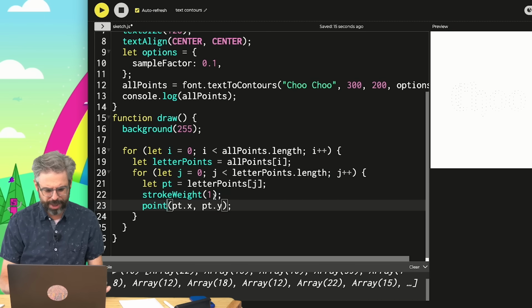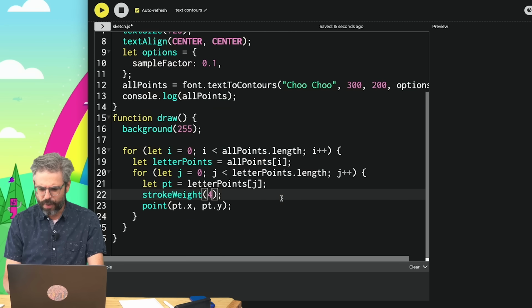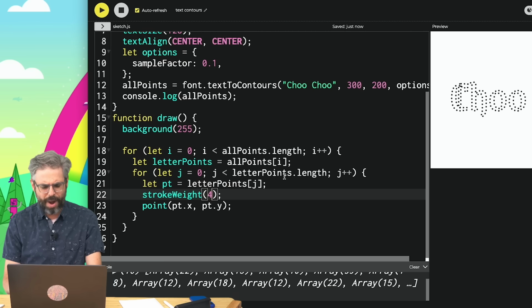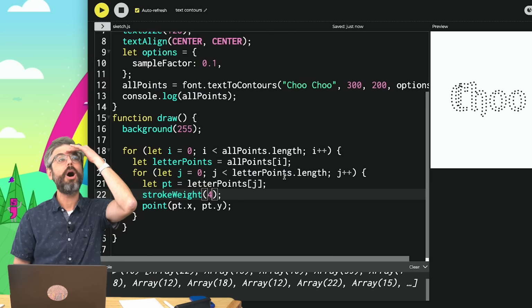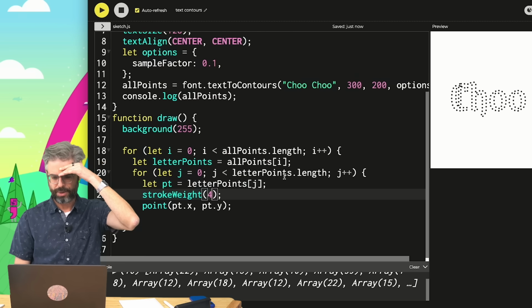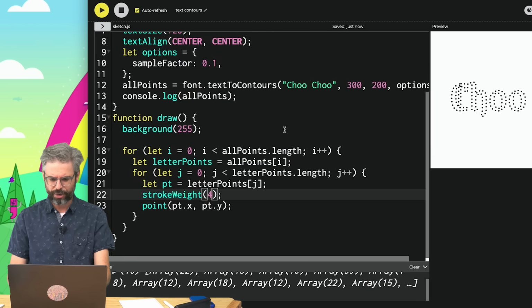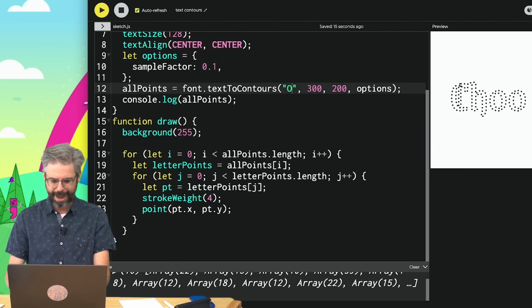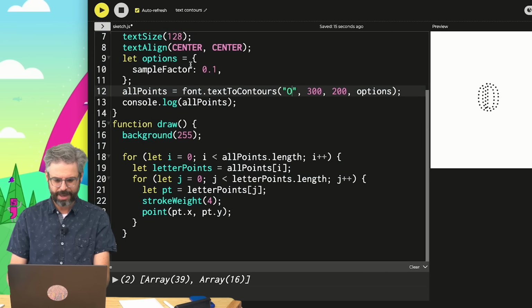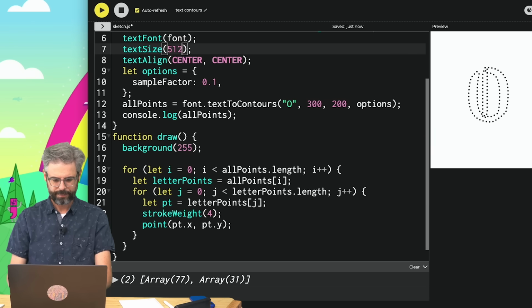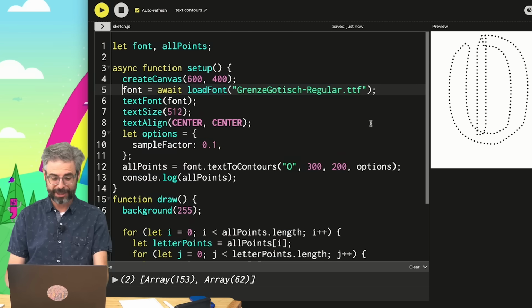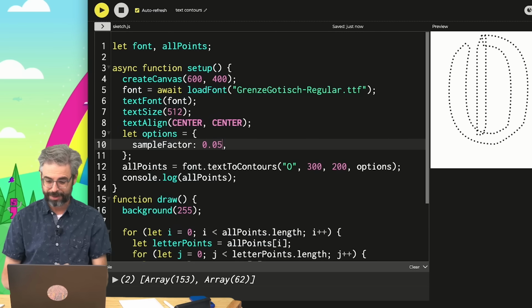But I'm more curious about this angle. So for example, what if I were to draw a rectangle for each one of these points? And let's do a single character. Let's just do the O, capital O, and let's make it much bigger. Let's change the sample factor down to a little bit smaller.